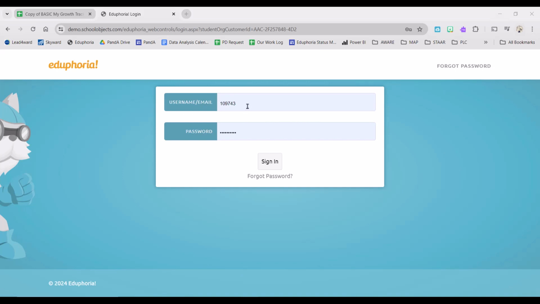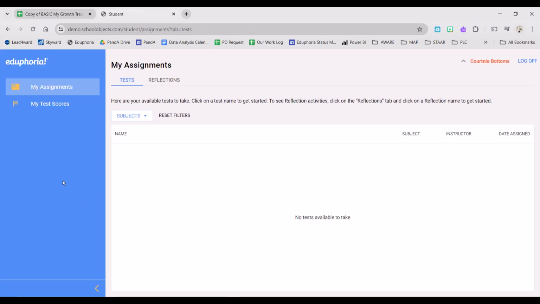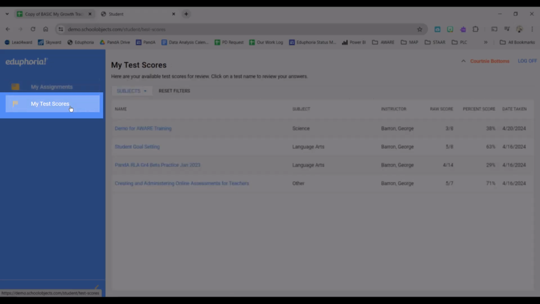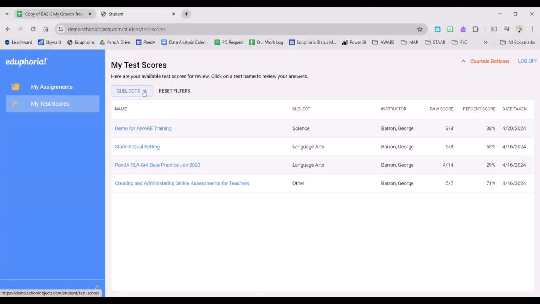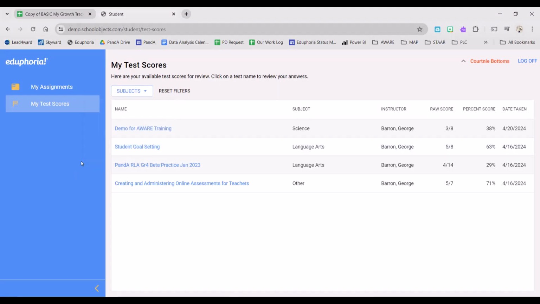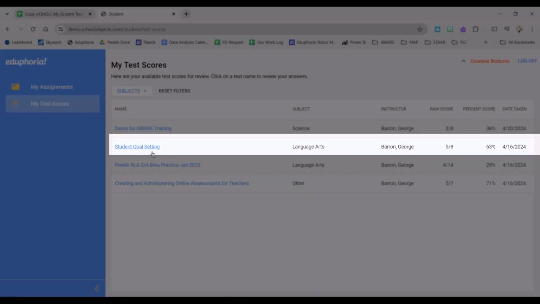Okay, you're going to log in with your ID number and your birth date. Press sign in. When you log in, you're going to select the My Test Scores tab. And then a new feature that you may want to start using eventually is filtering by subjects. Okay, so I just took this student goal setting test, and I want you to notice over here to the very right, it gives you a percent score of a 63%.